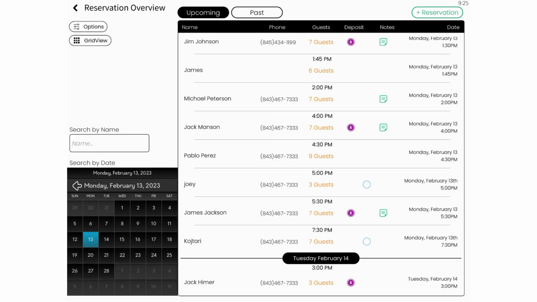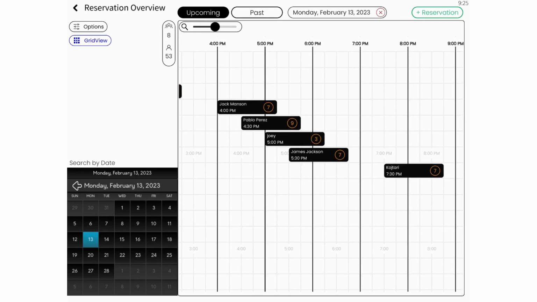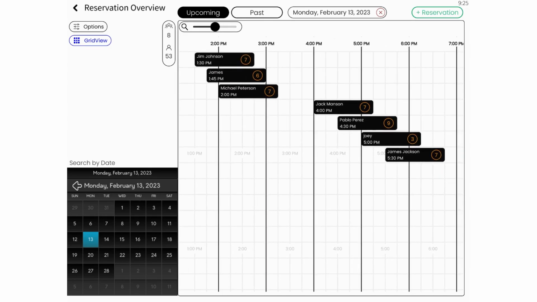Go back to Upcoming and click the grid view to be able to see all of the reservations on a certain date. This view makes it easy to see which reservations overlap. The time frame amount can be changed in the Options menu.